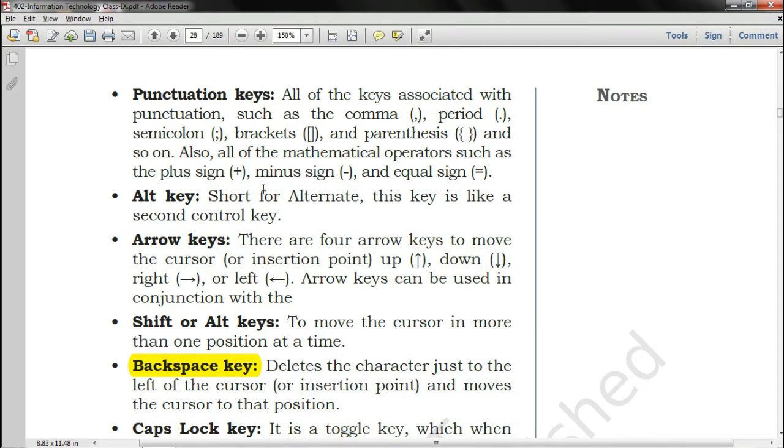Next is the alt key. Alt is basically the alternate key, which is like a second control key, because with the combination of the alt key we are able to access additional menu bars or shortcut commands, and we can give commands to the computer.